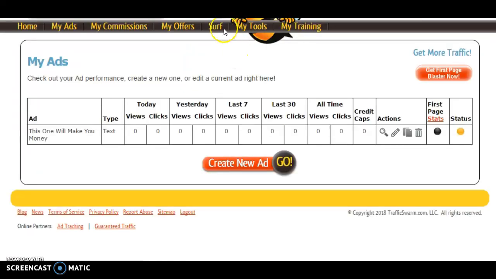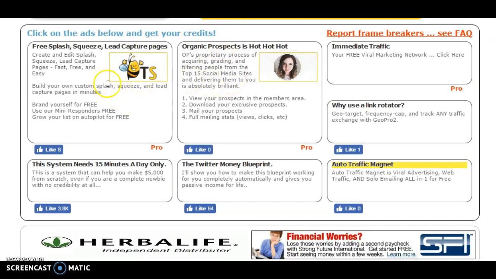And to start surfing, you can see I clicked the surf button right here. Then it opened up this window, and it presents all the ads you're able to look at. Now here's the beautiful thing about this: because it actually lists all the ads here, people have a choice in what they can click on.